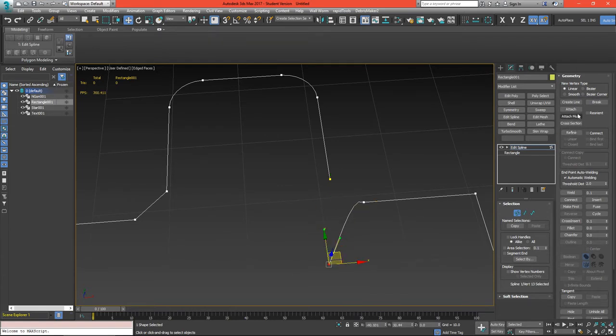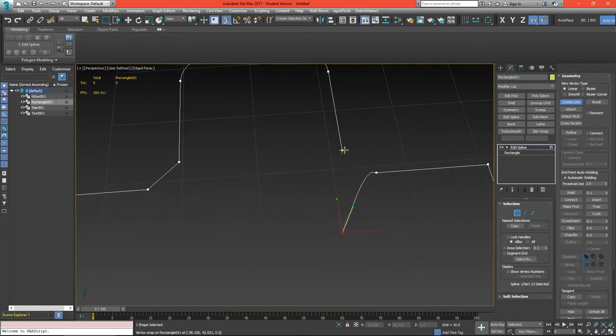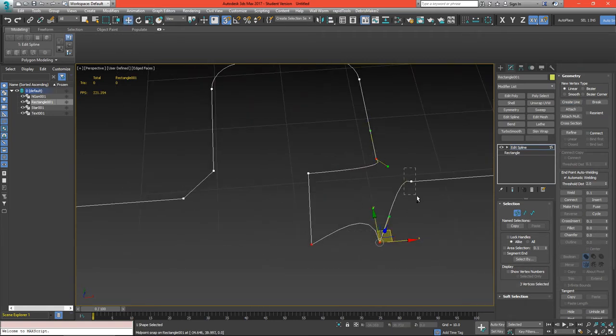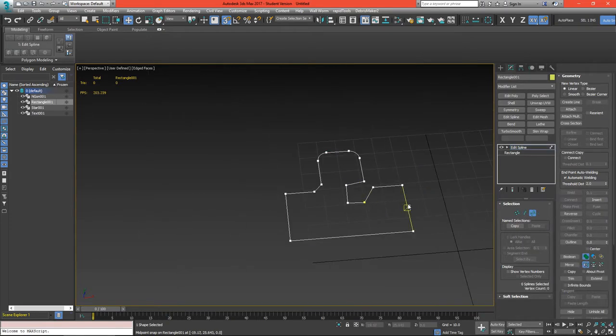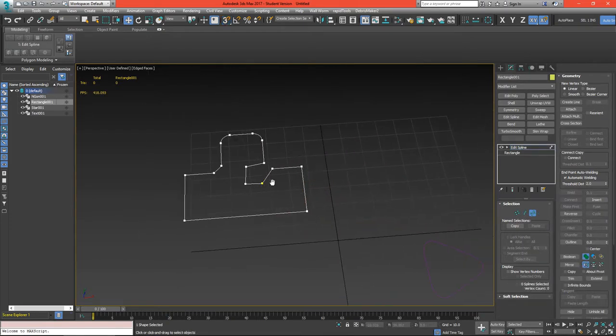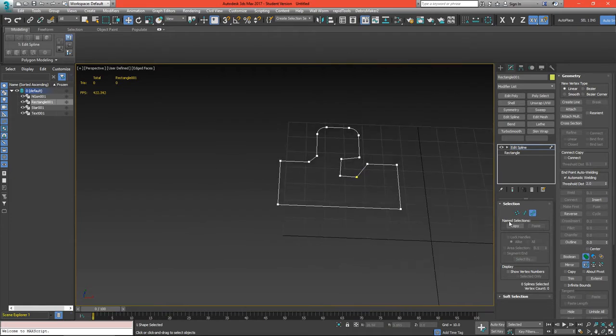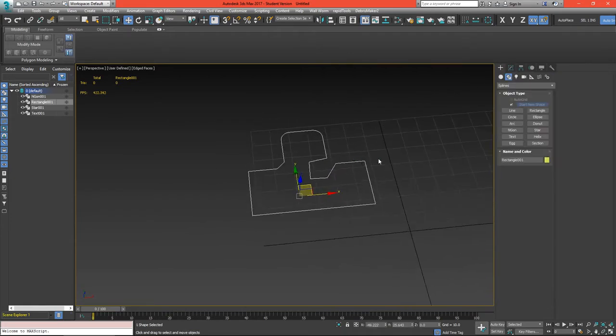With automatic welding on, I can just hit create line, create that new shape, and close the spline up. And all I have to do is fix these. I'll just set them to corner, and I have a new shape. Shapes are very useful, and we can perform some simple Boolean operations between shapes.